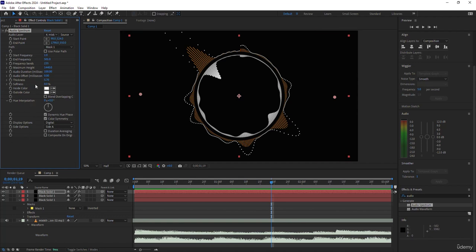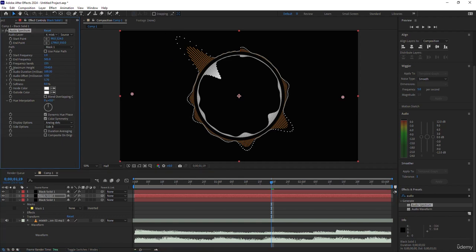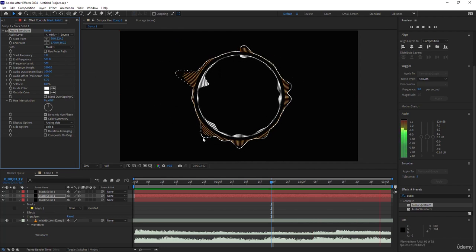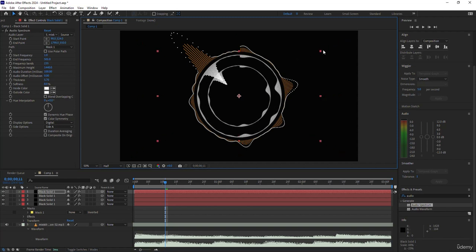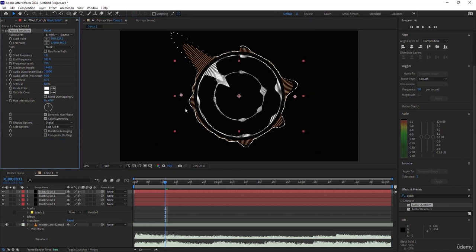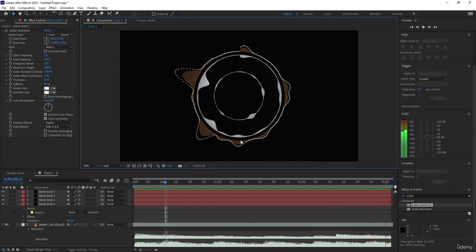I think the height of the dots are too much, so let's decrease it and increase the number of dots. Let's duplicate the bottom layer like this, and change it to side A and B, decrease the maximum height, and rotate it like this, and that's it. In this way you can play with audio spectrum.